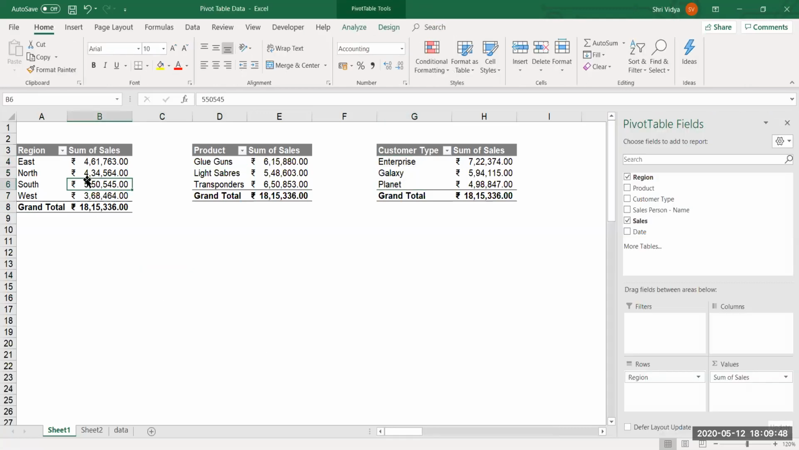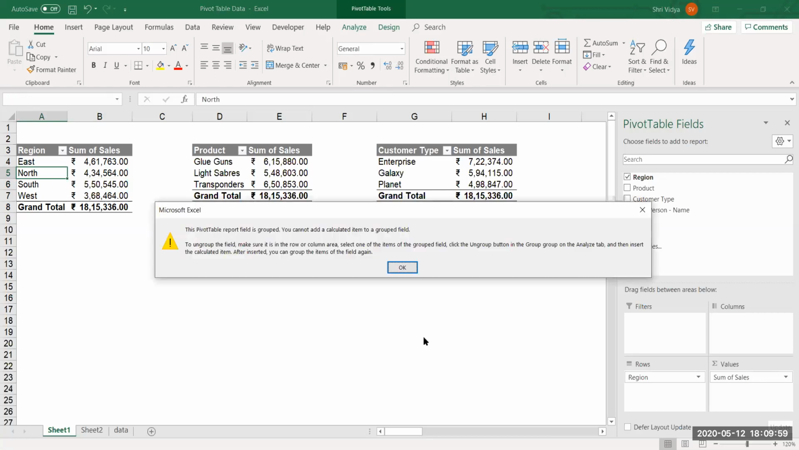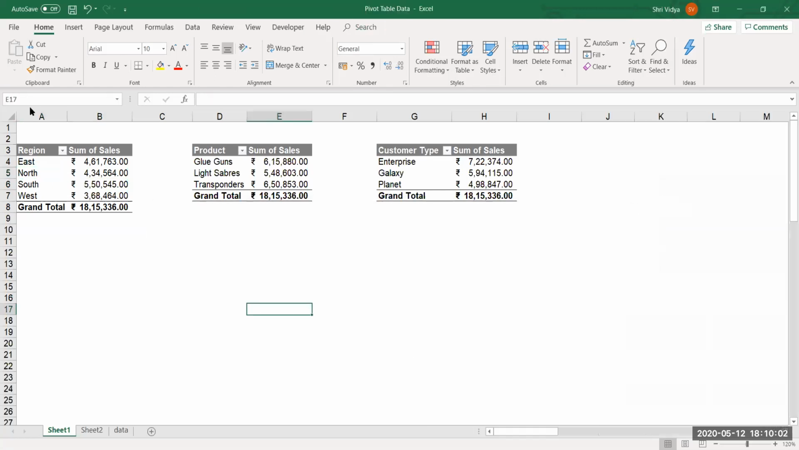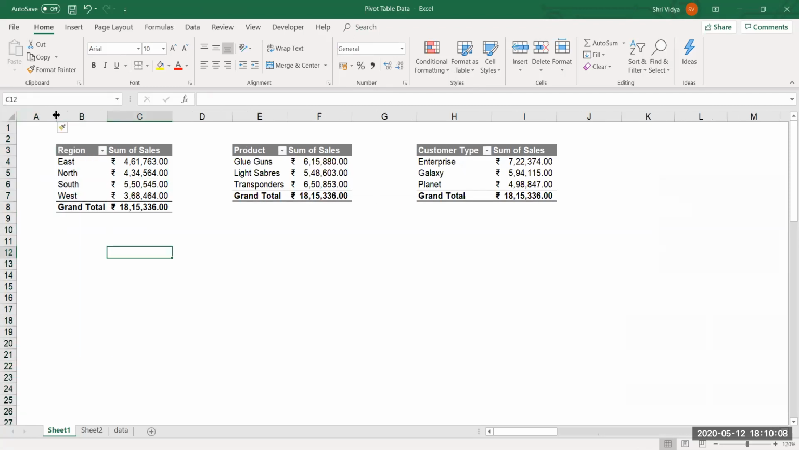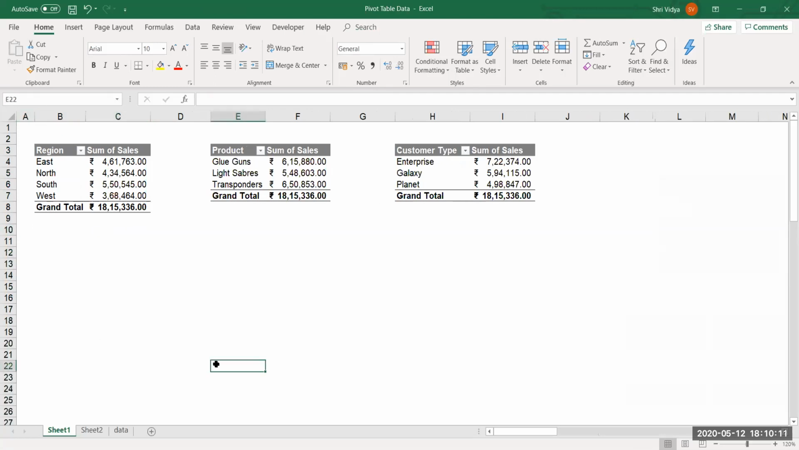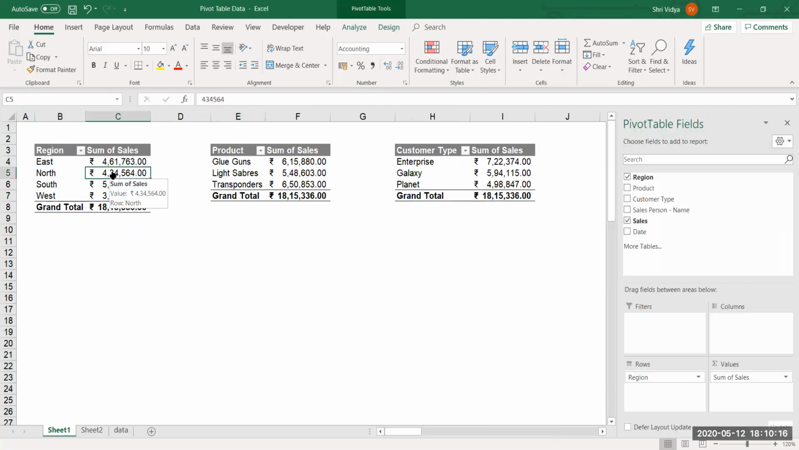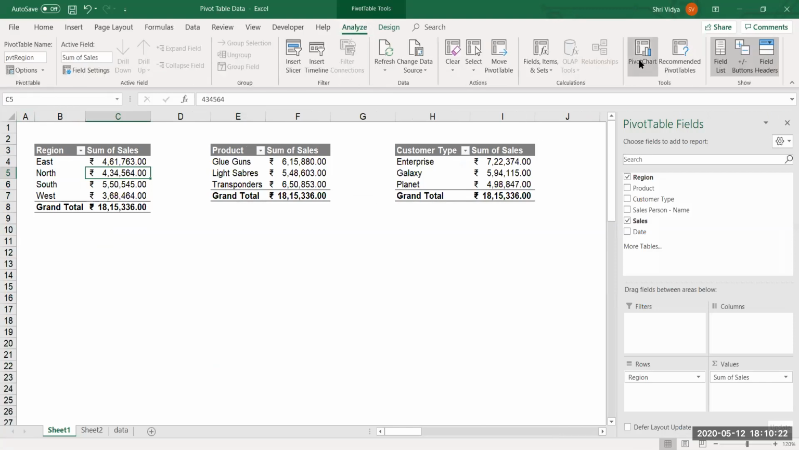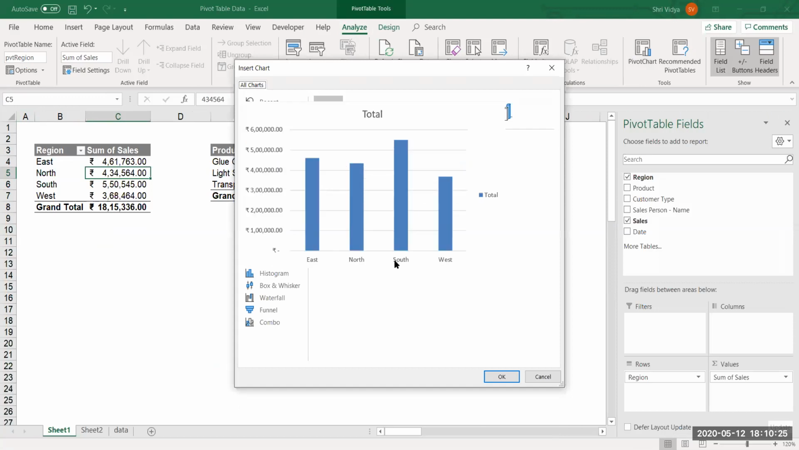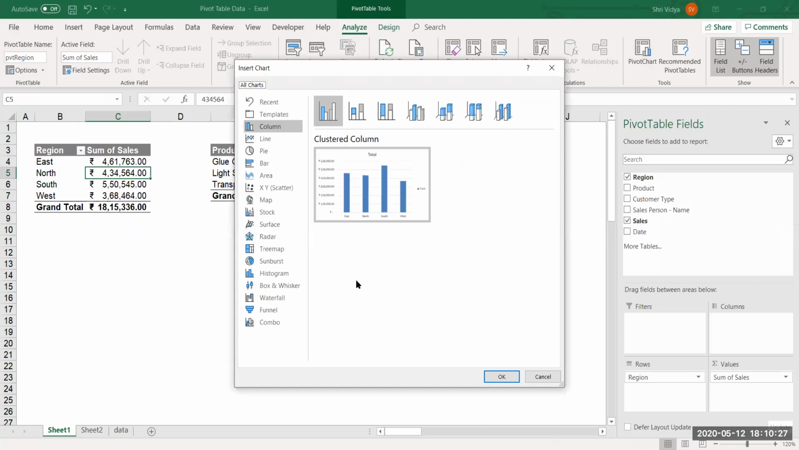Now after we are done with it, I would like to insert charts for them. Each individual report, I would like to insert a chart. So I'll also include a column here, just to place the charts properly, okay? So that our dashboard looks neat. Now you just have to place your cursor in the pivot table. You go to analyze tab, you have pivot chart. Click on it. It will show you various types of charts that you can use on it.